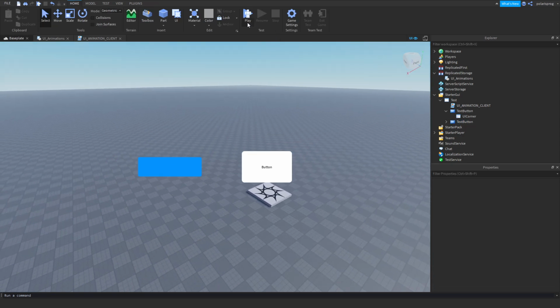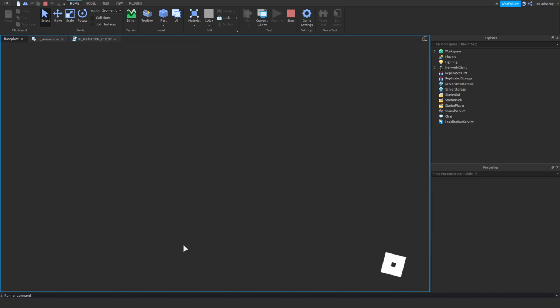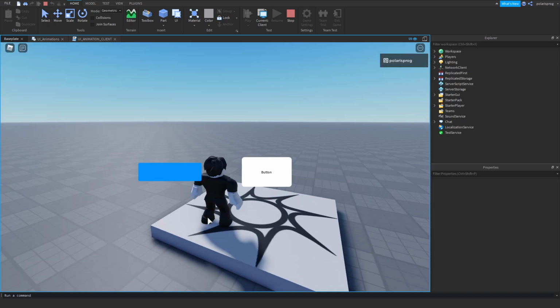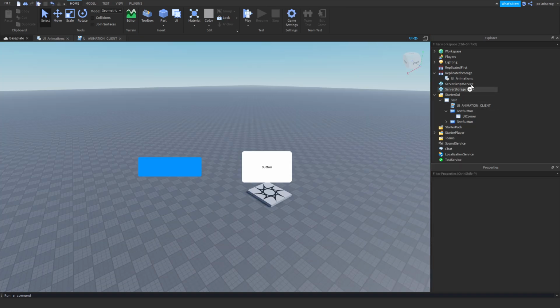Here's the cool thing about this: if you go ahead and play the game, this will automatically work with any button that you have in game. And as you can see, it looks pretty nice. And I really like that. And it will, as I said, work with any button in the game. Okay, so after doing that, you might want some nice click animations.